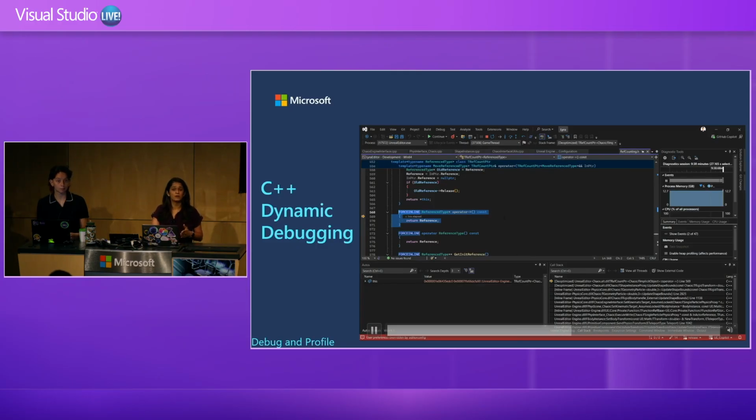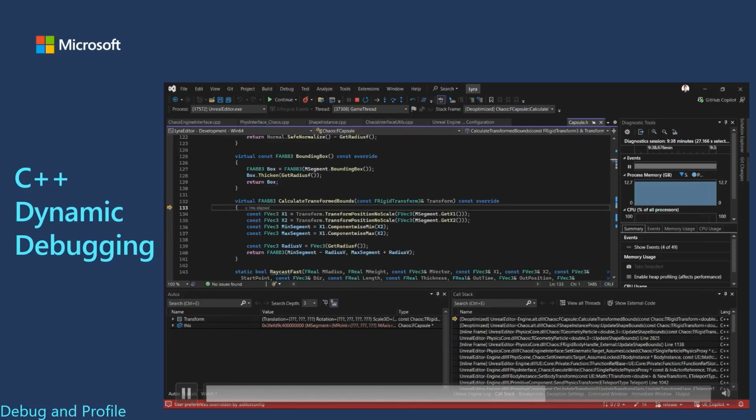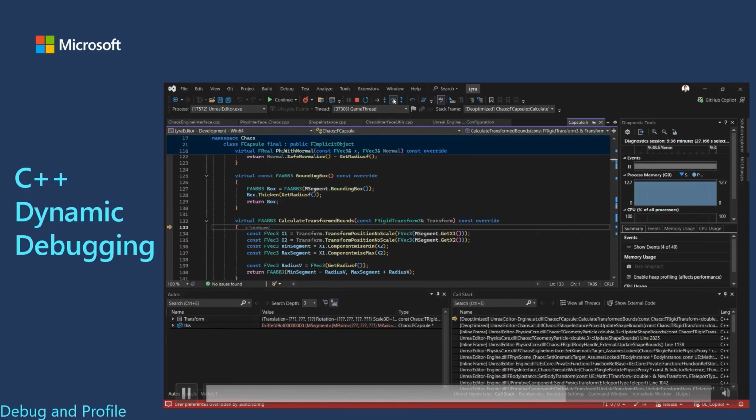Right now, it's not on by default for everyone. If you want to try it, you just need to go to your project configuration settings and turn on the Dynamic Debugging setting, and you should be able to do that.